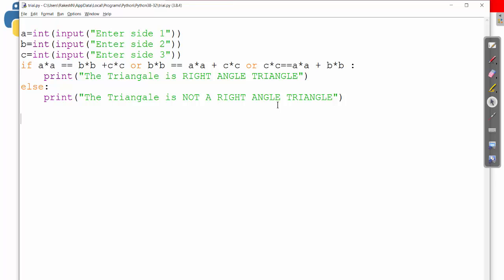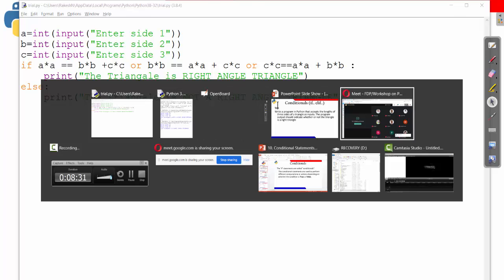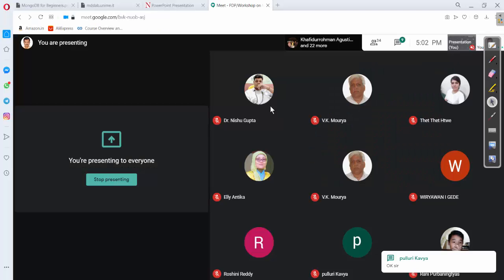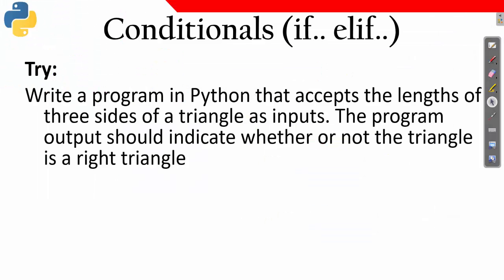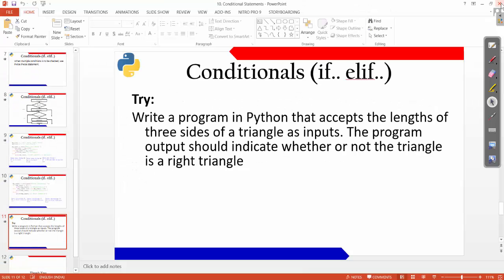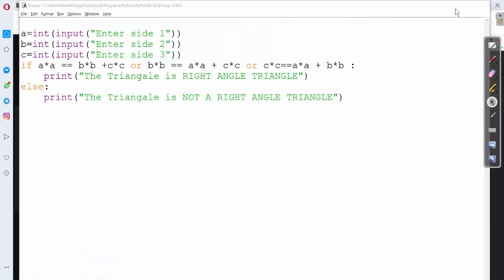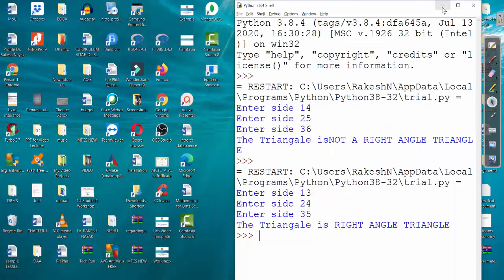Whether this program is okay, whether you have done this program. Okay. So with this the conditional statements are over. We are going to deal now with looping structures.